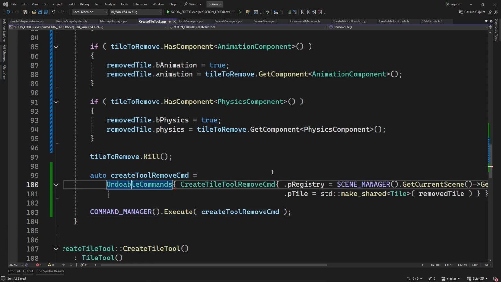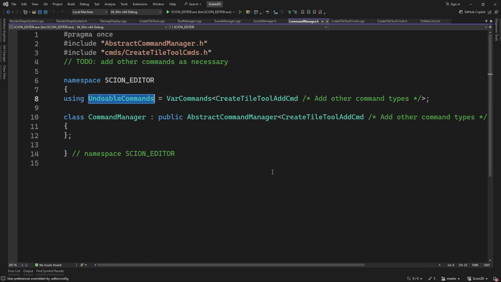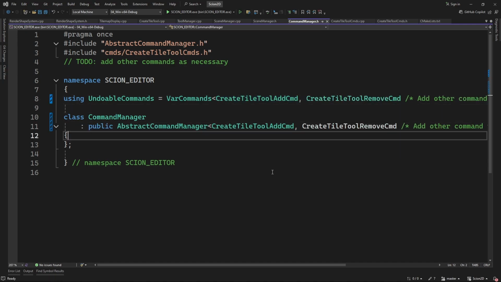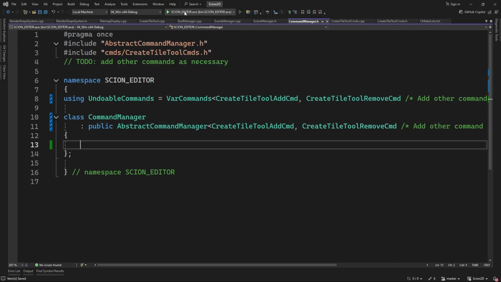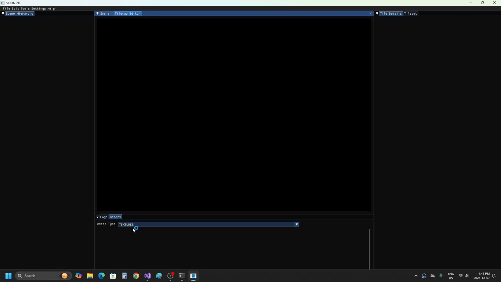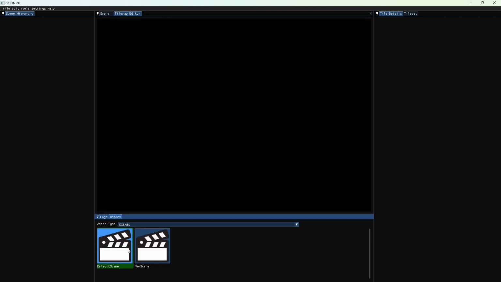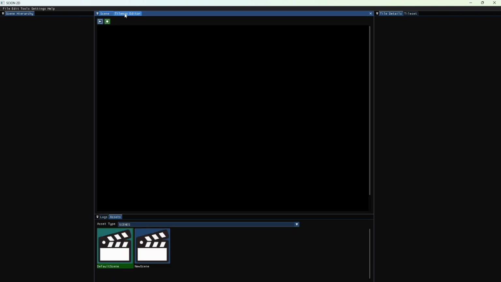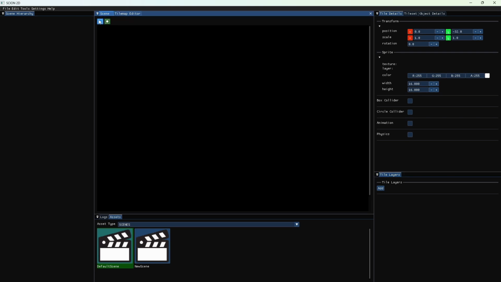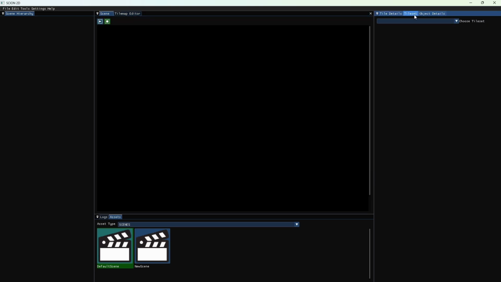So now we need to go to our undo commands and add that in. Undo command, add that in, and then add this in here as well to our command manager. And if we run this, let's see if it works. So let's load a scene. Run it. So we have a texture.